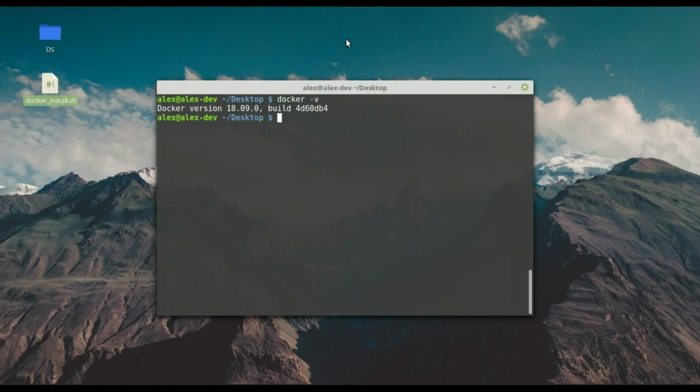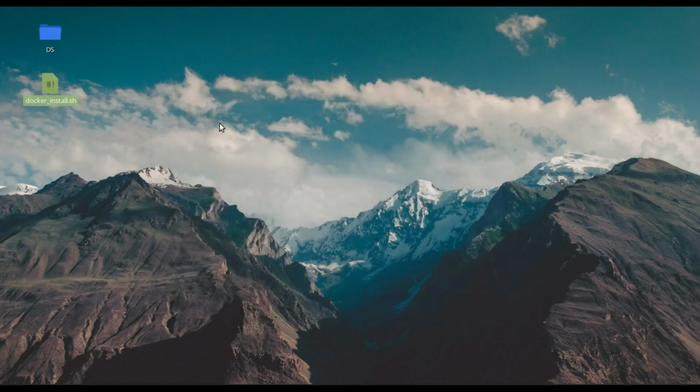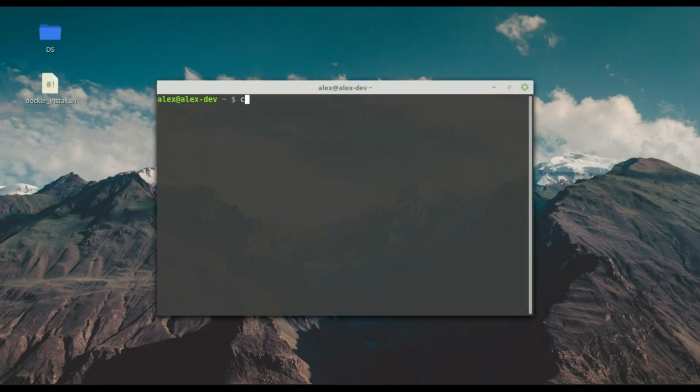Let's see the version of Docker that we have, and we have version 18.9. That's fine for us. So now let's create our Node.js container that we can use. Let's open the terminal and navigate to the desktop, and here we create a folder called docker, and then we cd into docker.